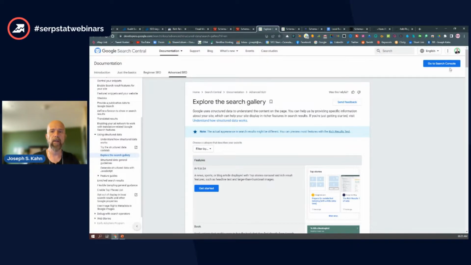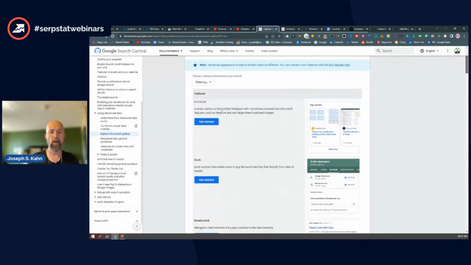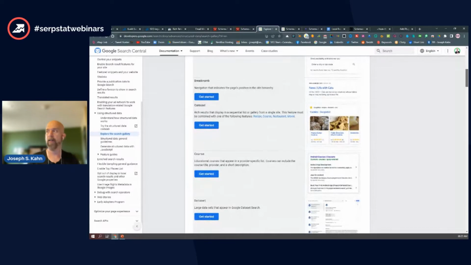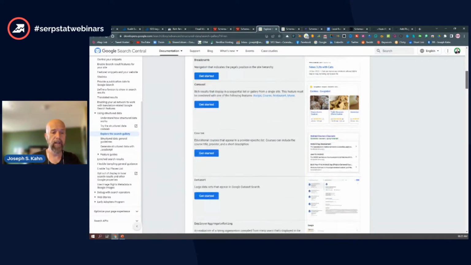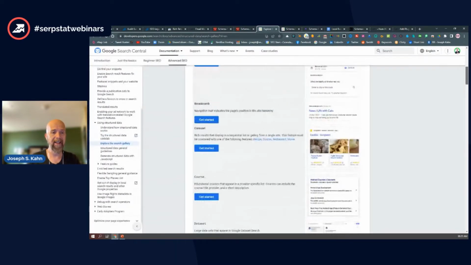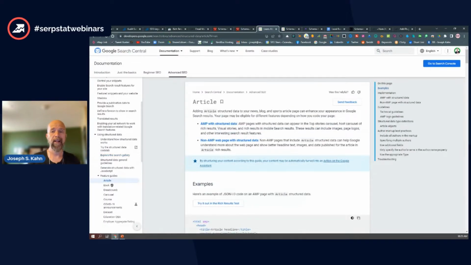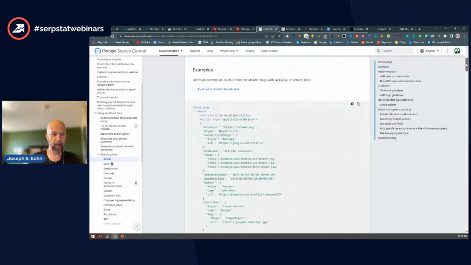Basically what this allows you to do, there's the article right at the top. There's the book. There's the breadcrumb. There's the carousel. So Google literally gives you, there's the course, there's the data set. And the great thing about this is you say, well, I have an article, I want to use the article schema. So you just click get started and you click right in and it tells you all the uses. So Google hand delivers. And there's the schema code right here.